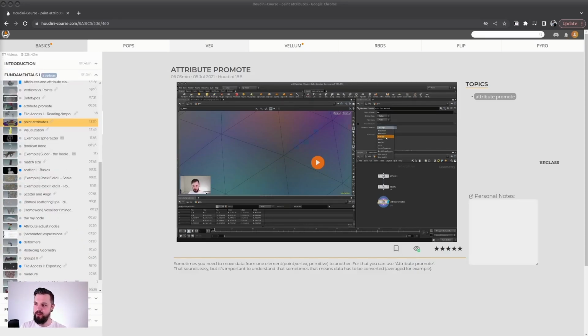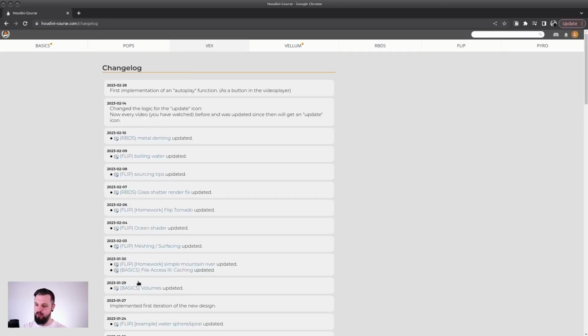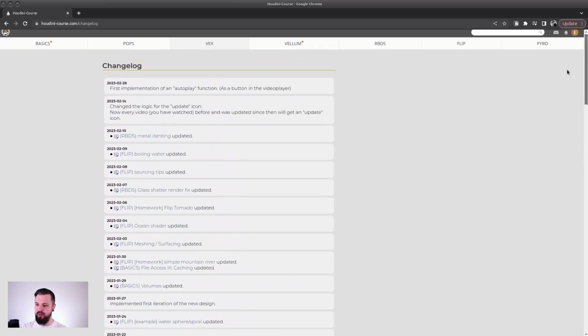By the way, there are sometimes those little orange dots next to the name of a chapter, and this also indicates that something has changed there. There's also next to the profile menu with the little bell icon here, a change log, where you can always see what has changed, what I have added or updated in the last couple of weeks and months, so that you're always up to date of the new things that have changed.